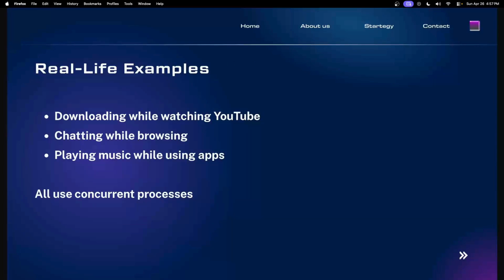So what are the real life examples? Downloading while watching YouTube, okay? Chatting while browsing, and playing music while using apps. These are concurrent processes because you can do this simultaneously, or at the same time.